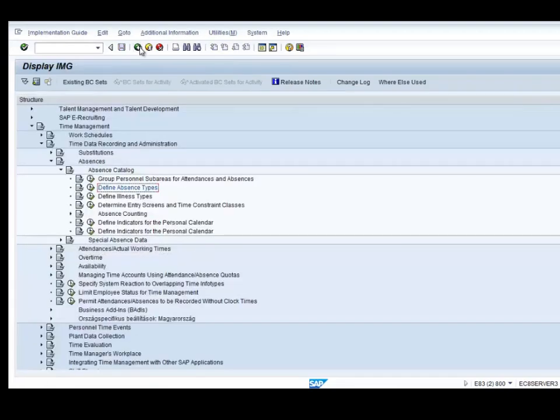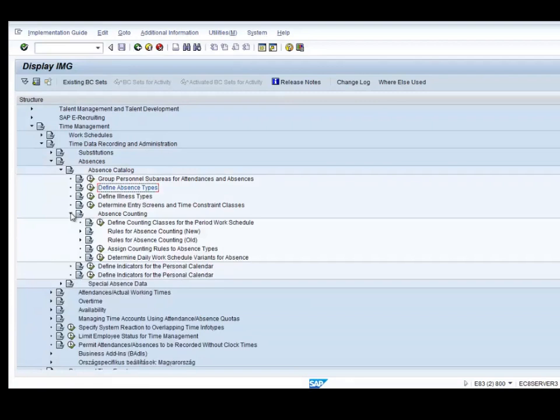Now, after you create the absence type, the second part is the counting, because you have to tell the system how that particular absence type should be counted. Because payroll should know, right? If you're applying leave for 1 day, and the company's policy is that if the employee applies for leave for 1 day, he should be counted as half a day. But how will the payroll know? Payroll will know based on the absence counting. Now here, we'll go to the rules for absence counting, new. This IMG node, I'm expanding this.